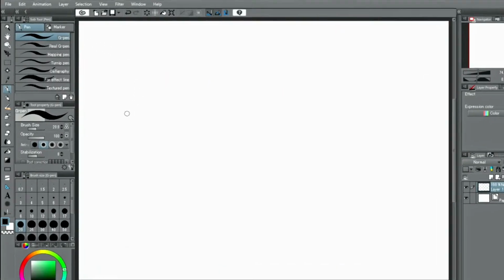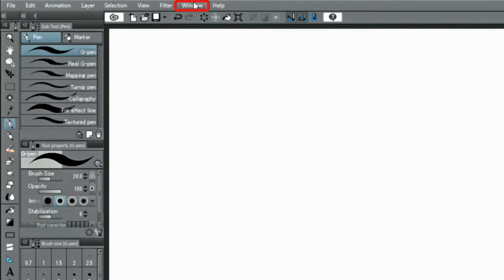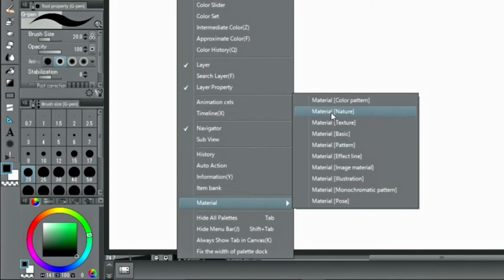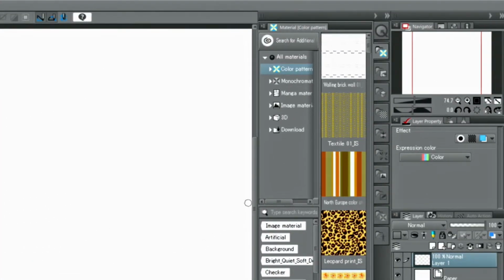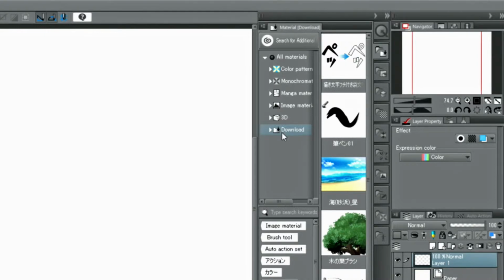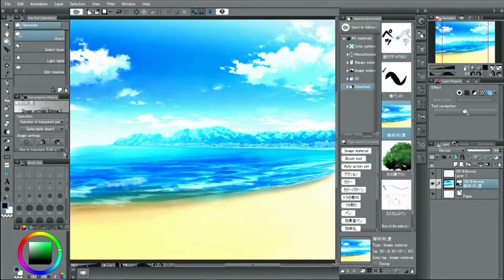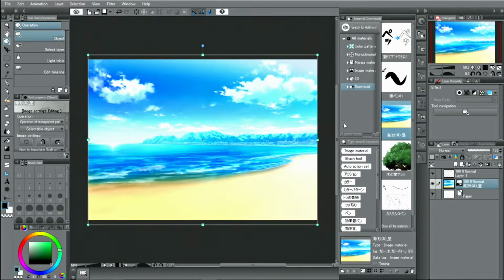Once the download is complete, the material is automatically saved in ClipStudio Paint's material palette under Download. Depending on the material, the methods of how to use them will differ. There are two ways to use downloaded materials. The first one is to simply drag and drop the material onto the canvas. This method is used for image materials, tone, and 3D materials.